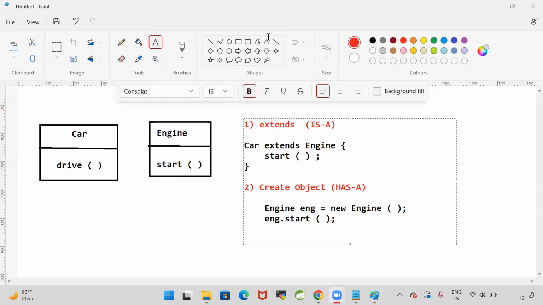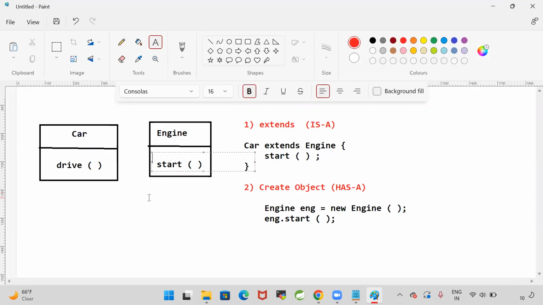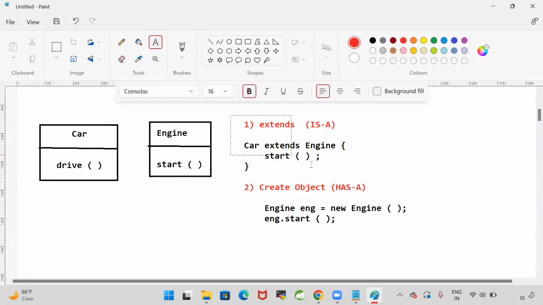In the project, multiple classes will be available. One class will be dependent on another class. Let's take an example. I have a car class and an engine class. The car class has a drive method. The engine class has a start method. If I want to drive the car, I need to start the engine. The car class should extend the properties from the engine, then I can call the start method.